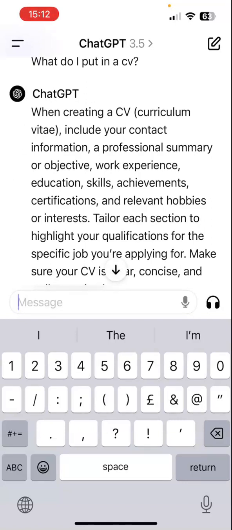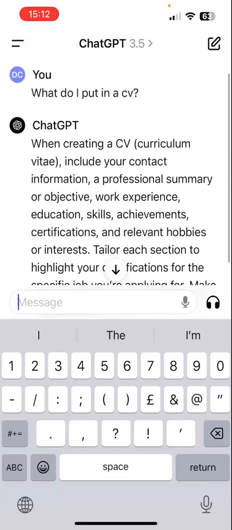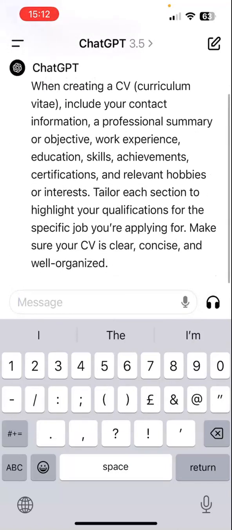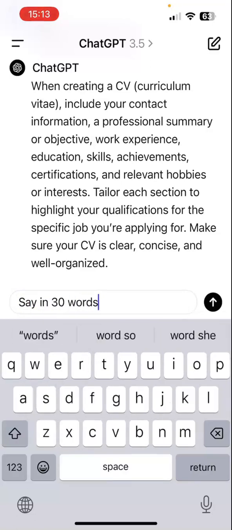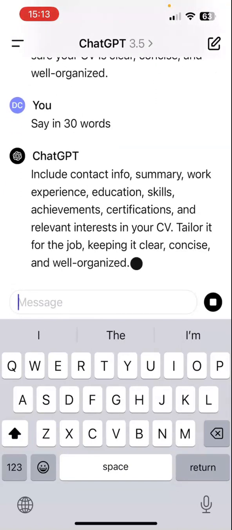So when creating a CV called a curriculum vitae, you include your contact information and so on. So you've got a lot more information there that you actually think, okay, that's good. But you might think that's quite wordy. So, okay, let's give it a bit more information or another question based on what it's given to me. So say in 30 words, let's say, because that's too long for me to read. So there we go, that's the same. It's summarised in 30 words.